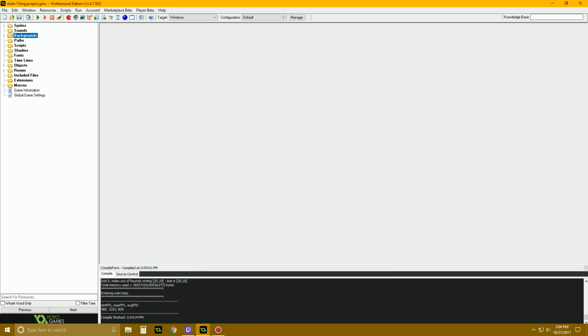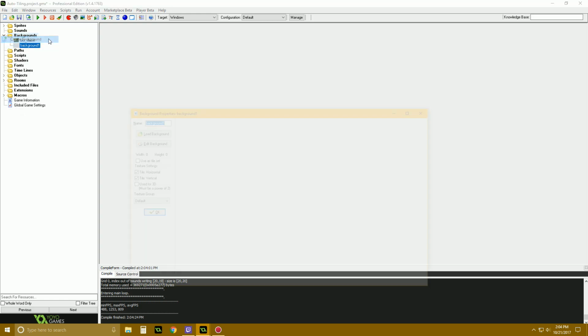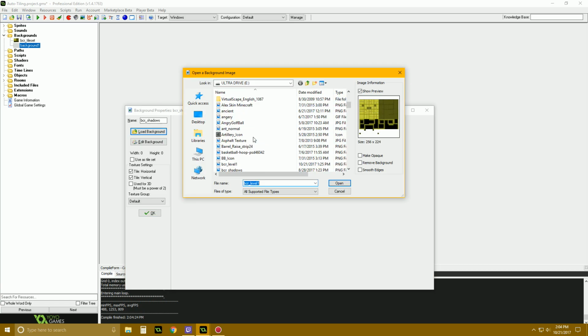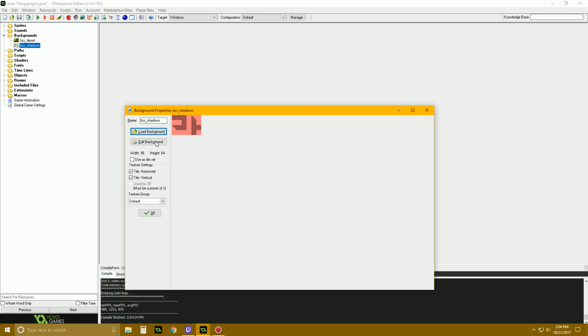Now, the shadows work pretty much the same way, but not quite as crazy. So, yeah, let's do this. We need another tile set now. We can do BCR shadows. All right, I'm going to load mine in that I have preset shadows.